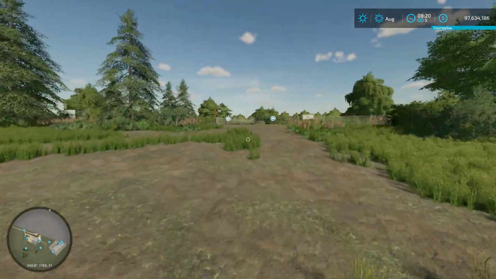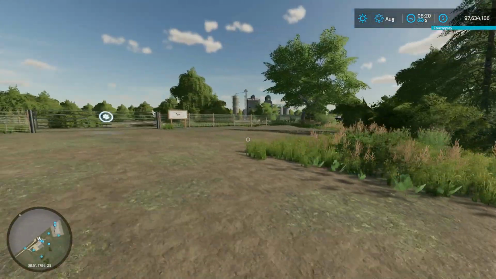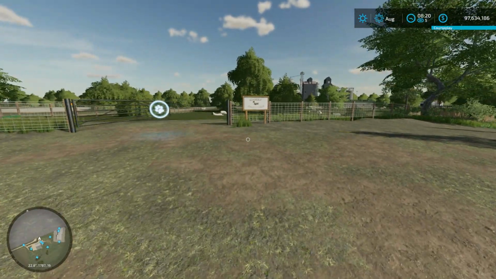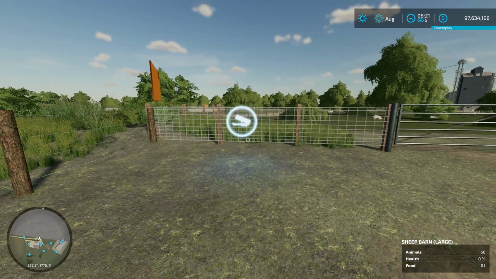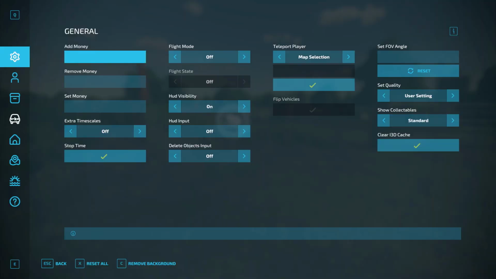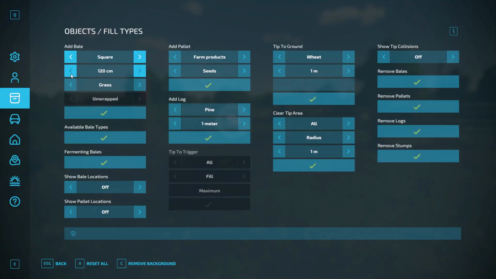So I'm going to do some thinking about it if I want to change it. But this whole pen works. If you now buy some bales here, let's just drop some bales. And unfortunately you have to test everything, guys.